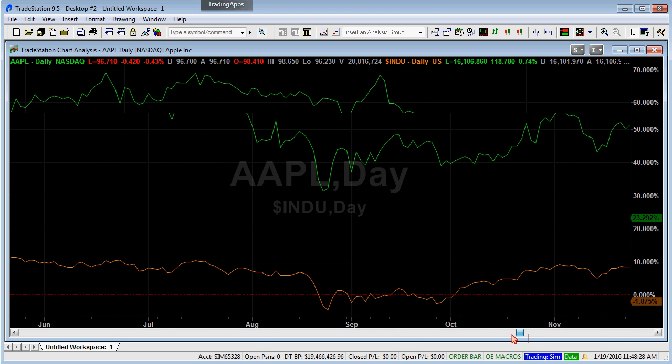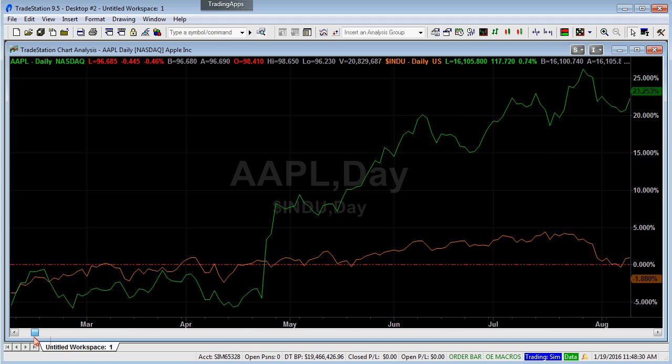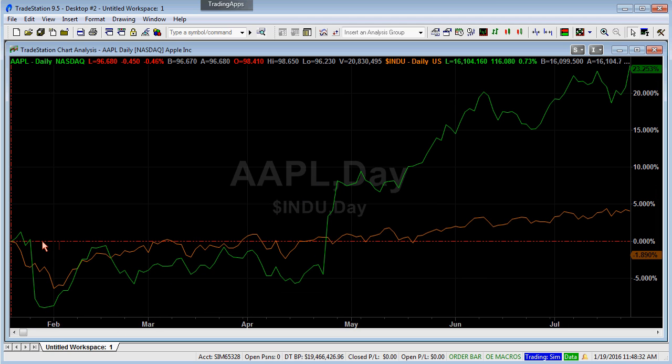If I scroll all the way back, this is on my daily chart. We know that a daily chart goes back 2 years. But at the very beginning, notice how the two lines start at the exact same point. If you see that horizontal line, the red horizontal line, that is 0%. So we're starting off all the symbols that you have on the graph at 0%. From that point, TradeStation calculates how much each changes in price.